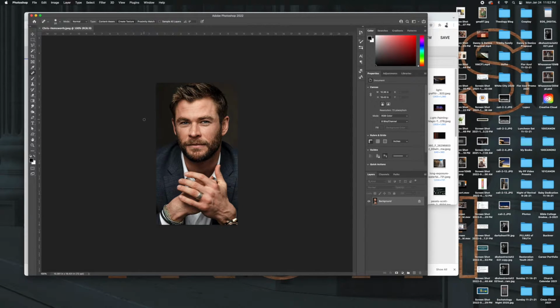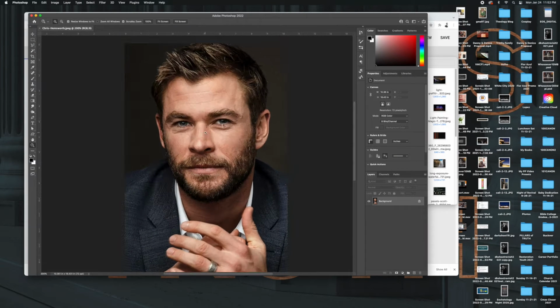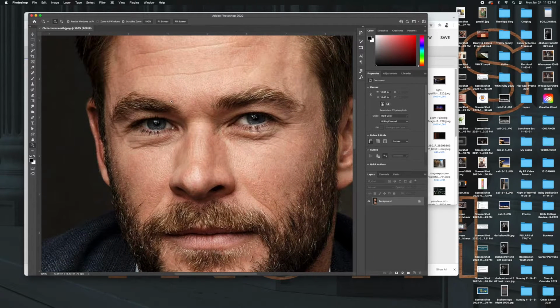So what we're going to want to do is zoom in. That's the first thing. So we're going to go to our magnifying glass over here on the side, and I'm just going to plus in so I can see what I'm doing here. You can see the picture is a little pixelated. It wasn't the highest quality, but don't worry about that. We're just going to use this for practice. Okay, so I'm zoomed in here.